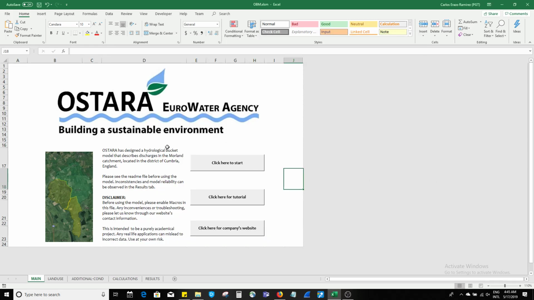This is a presentation for the OSTARA water bucket model. Please see the website first if there is any problems with the model, if you want to know a little bit more about the model, or see this video tutorial if you want to understand how it works.